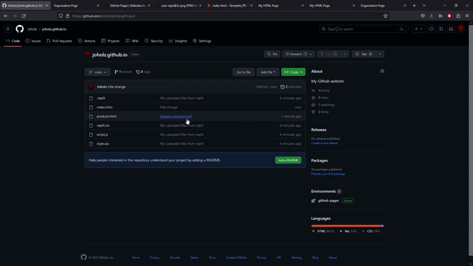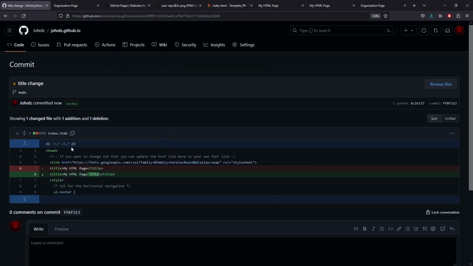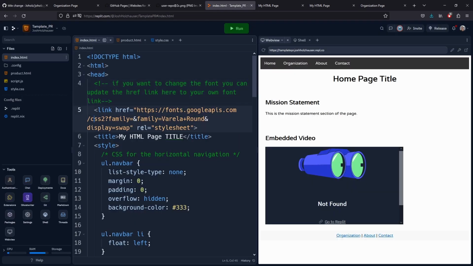Here GitHub was able to identify that we did update our index.html with title change. So if we click our change, then we can see that GitHub updated our existing index.html with the new one that we updated here outside of GitHub.